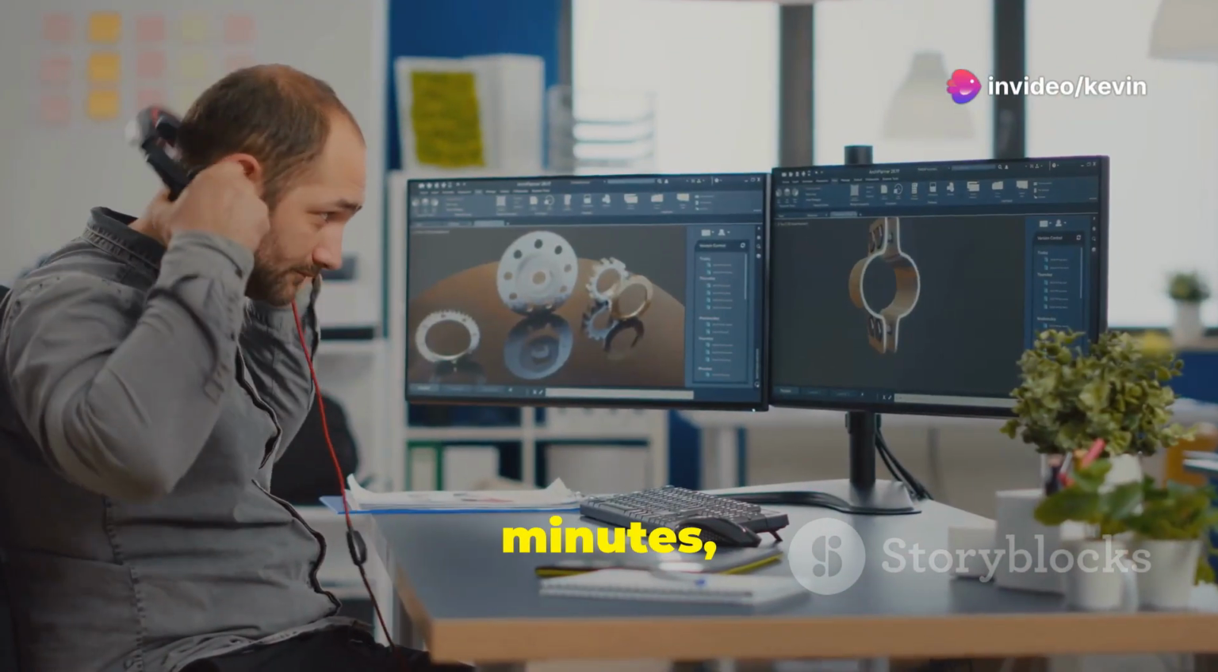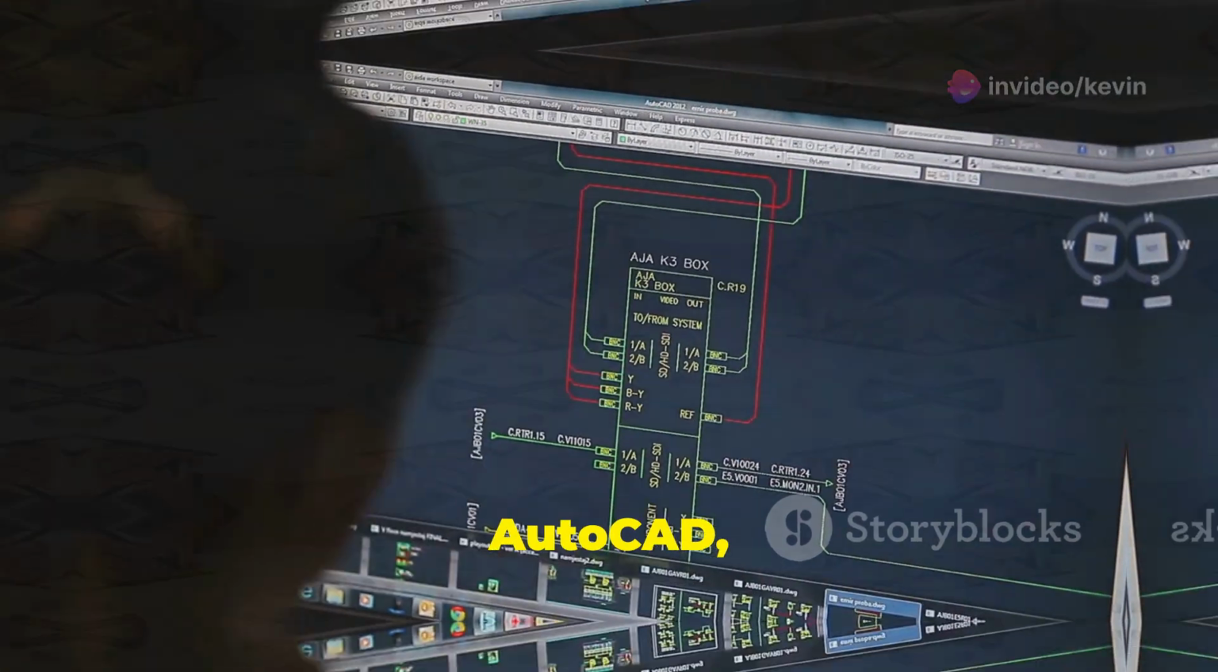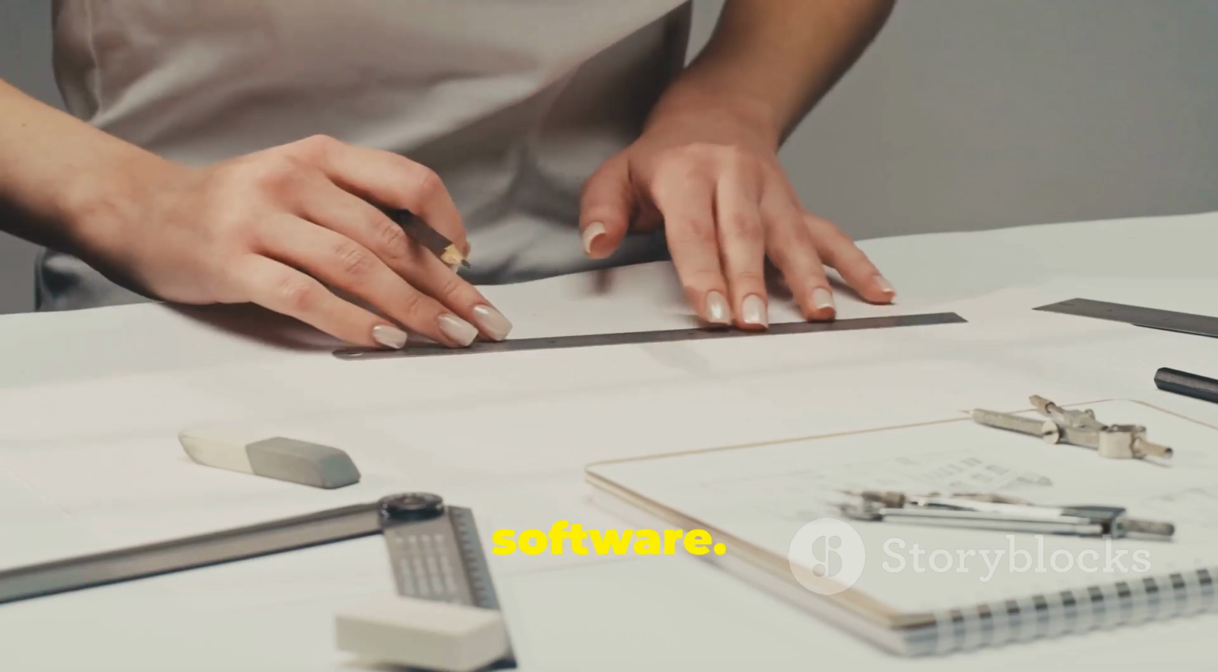To our AutoCAD tutorial. In the next 5 minutes, you'll discover the essential tools of AutoCAD, a powerful 2D and 3D design software. Let's dive in and get started.